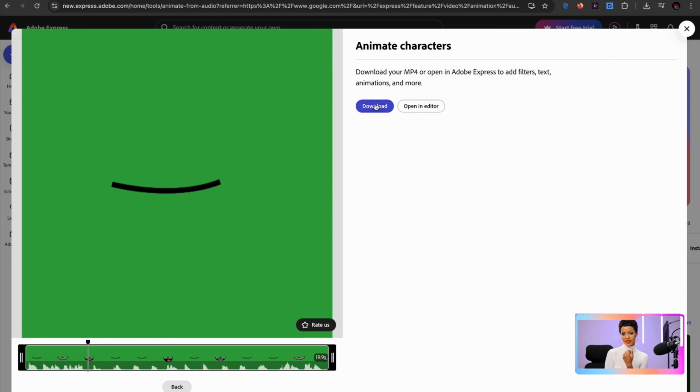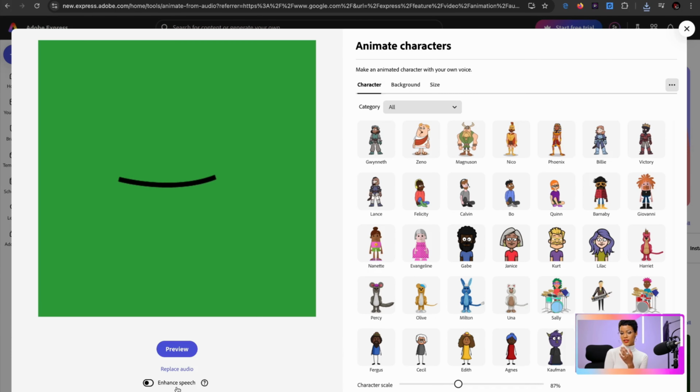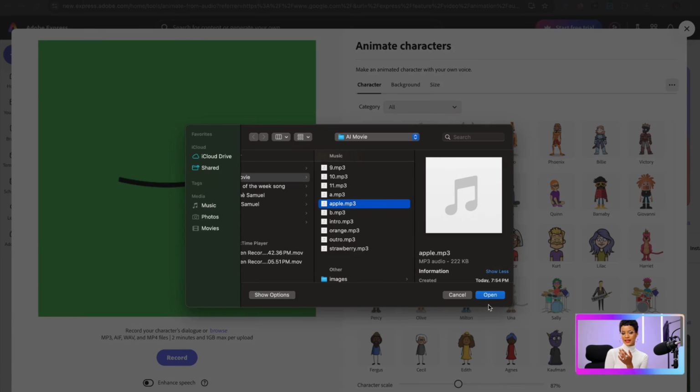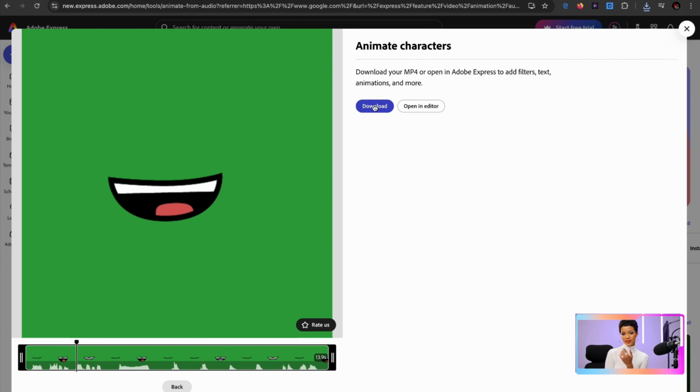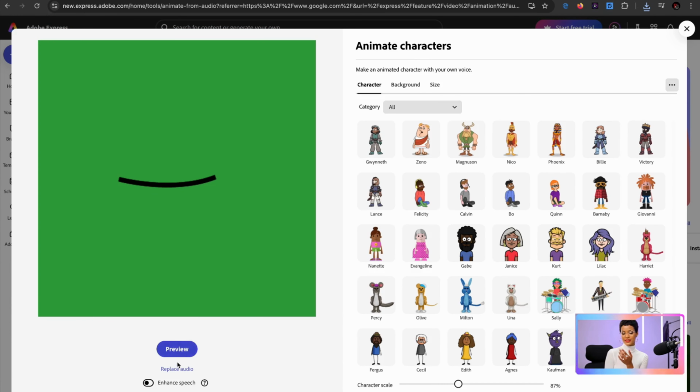I will click here to download. Let's animate another one. We'll click on back over here. Now I'll click on Replace Audio. We'll bring in the second voiceover from Minimax. We'll click here to download it. Click on Back, Replace Audio, Download. This is the process to animate all your audios, so take your time and have fun while you're at it.